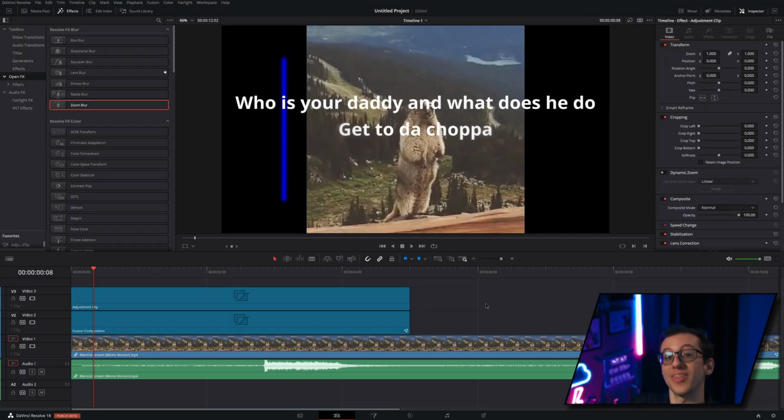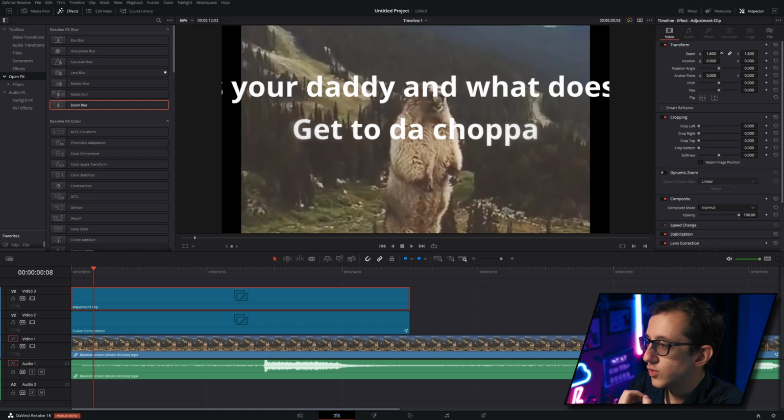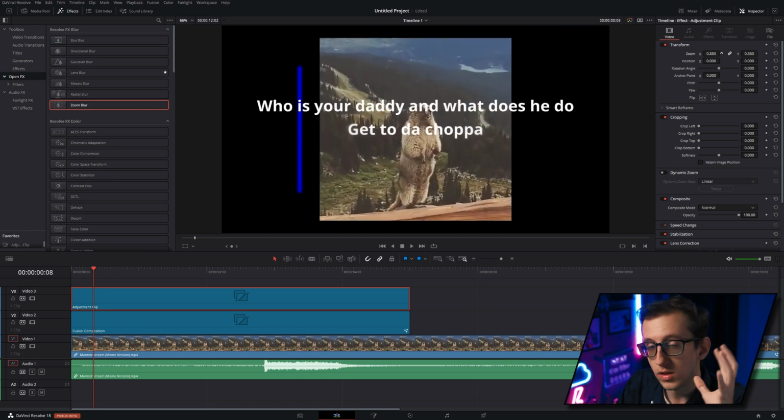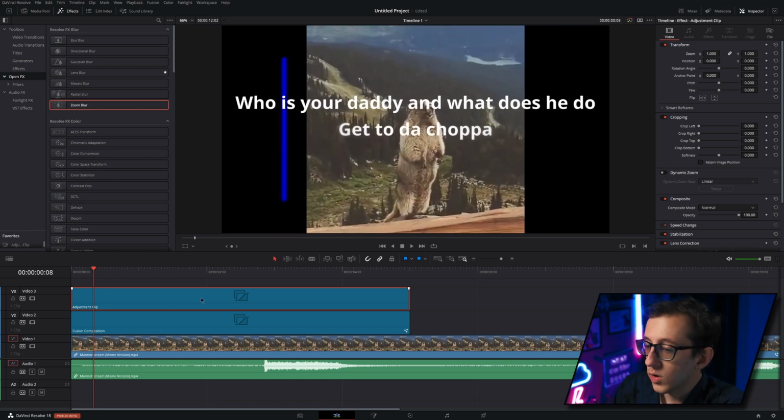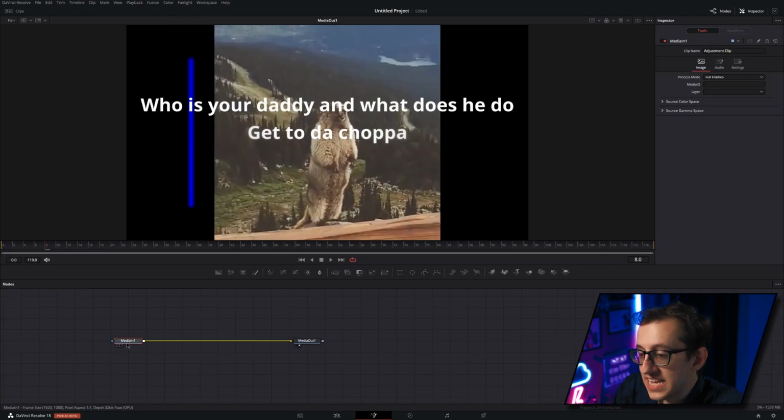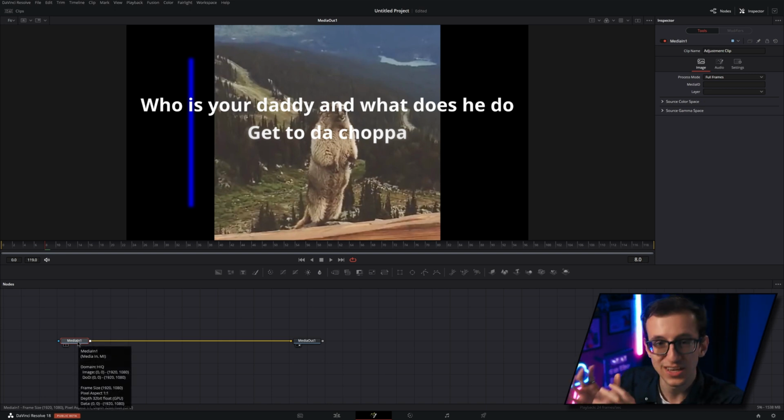What's cool about that is that we can actually do this with adjustment clips. So with this adjustment clip, I could use the zoom tool to zoom in and out of all of the footage underneath the adjustment clip. Or with the adjustment clip highlighted, I can click on over to the Fusion tab. And now our media in becomes everything underneath the adjustment clip, and you can add Fusion effects to everything that the adjustment clip affects.